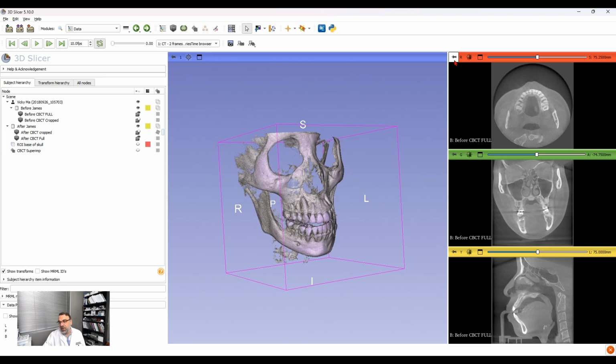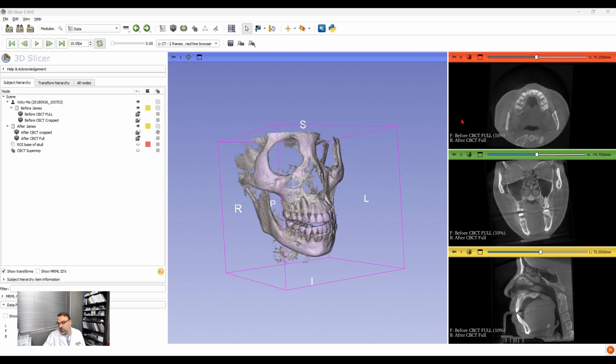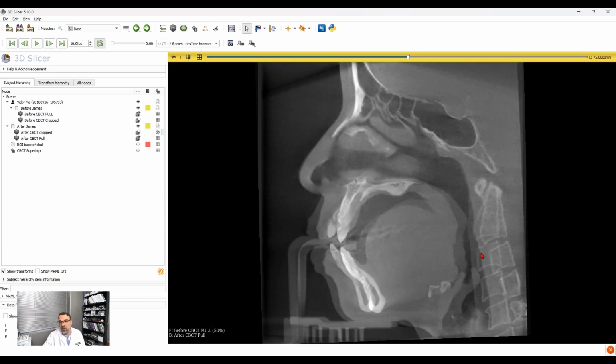Let's see. Now I have before full, after full, and I want to watch this area here. Watch the base of the skull. Let's go. Wow. See how the teeth are moving? This is crazy. I can see how the base of the skull is stable, and I can see how the lower teeth are moving. Let me make this one big so you can see it.